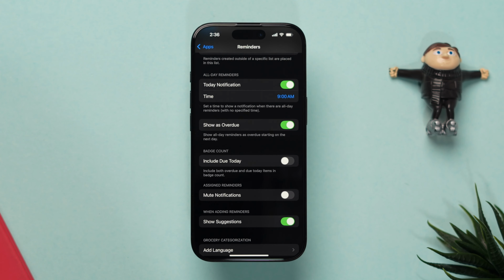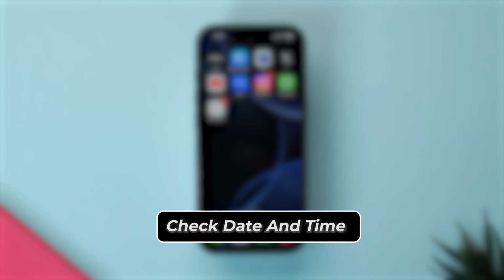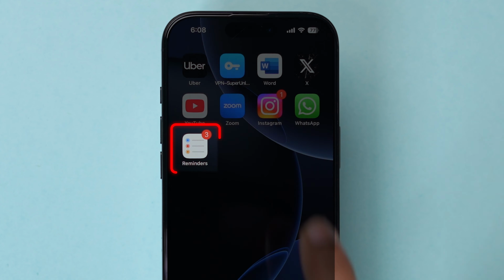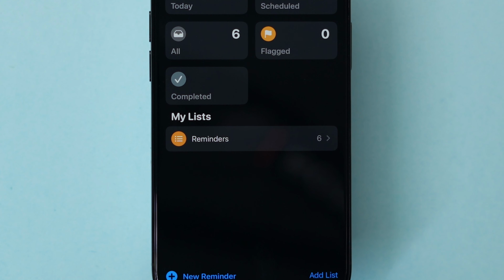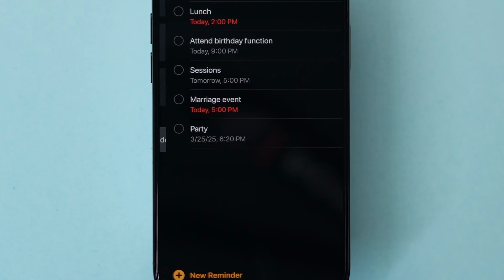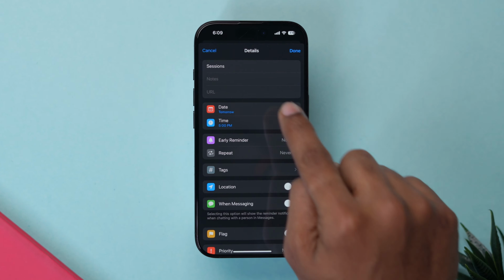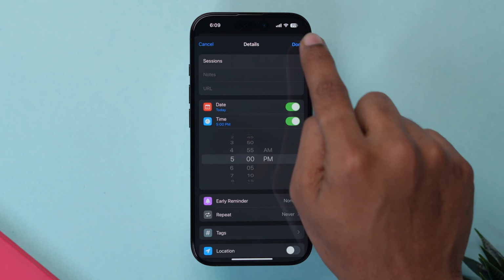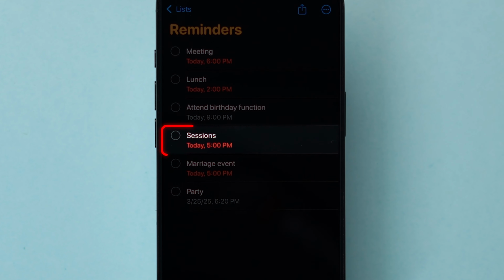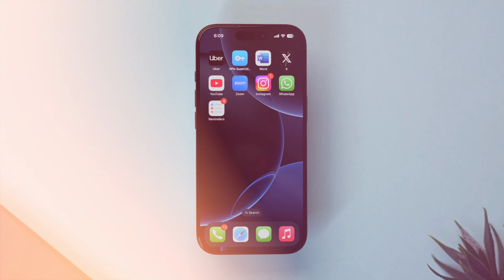If this step does not resolve the issue, then try Check Date and Time. Open the Reminders app on your device. Next, under the iCloud section, click on Reminders. Now scroll and look for the name of the reminder that you are waiting for. After that, check the date and time that is scheduled. Make sure you have entered the correct date and time. If this method fails to work, then try Offload the App.